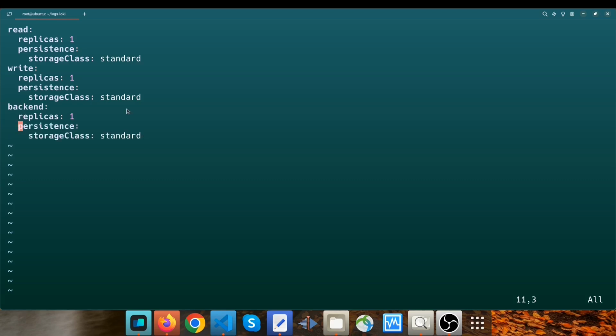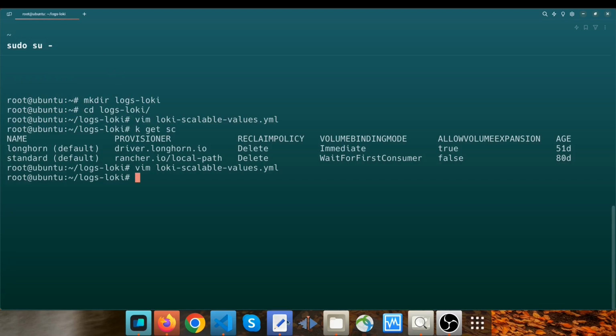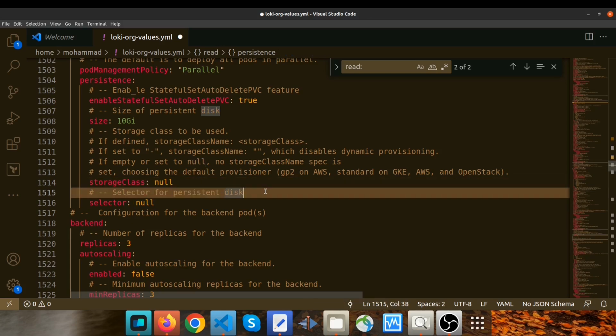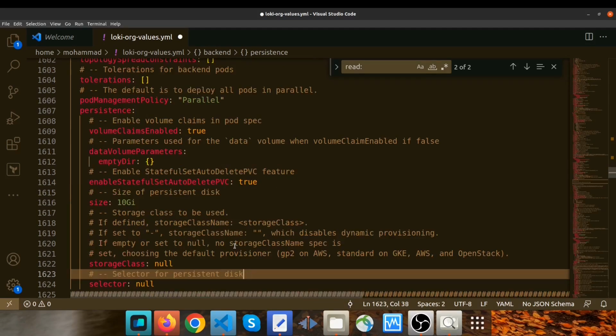Very good. So as you can see here, the storage class of each of these components is standard. So Loki will use standard as a storage class to create PVCs for your components, especially for backend and write components. Okay? So it's very important to define the storage class of your Kubernetes cluster here. The next key value pair that is so important in this Helm chart is auth enabled.